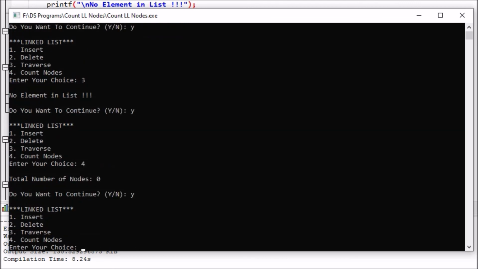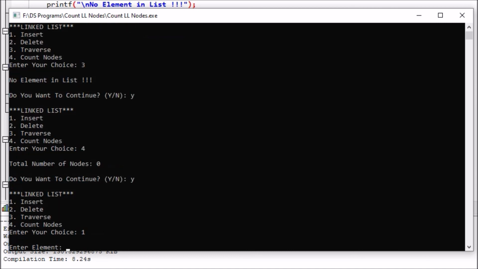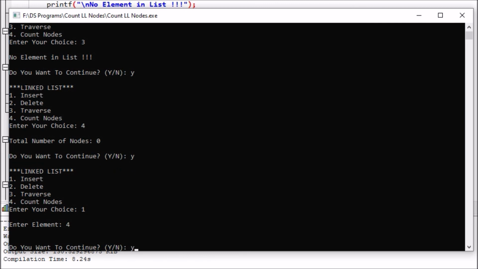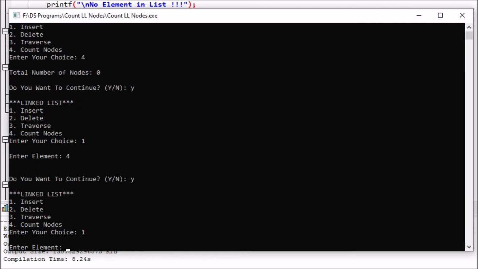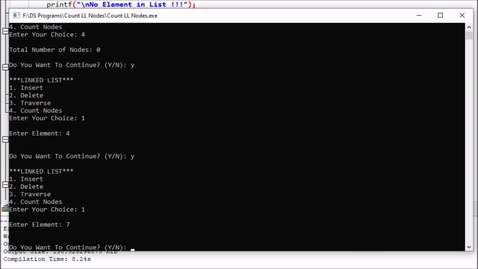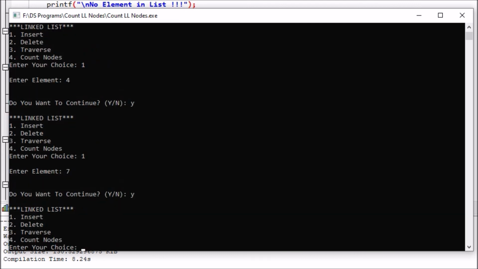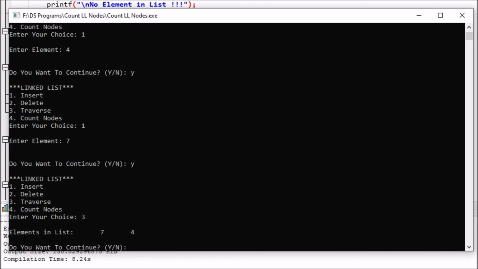Now I want to insert a node, so I will press 1. Let us suppose the node inserted is 4. I want to continue again. Yes, I want to insert one more node, press 1. So here I want to insert node 7. Again I want to continue. Yes, I want to traverse, press 3. So 7 and 4 are there.